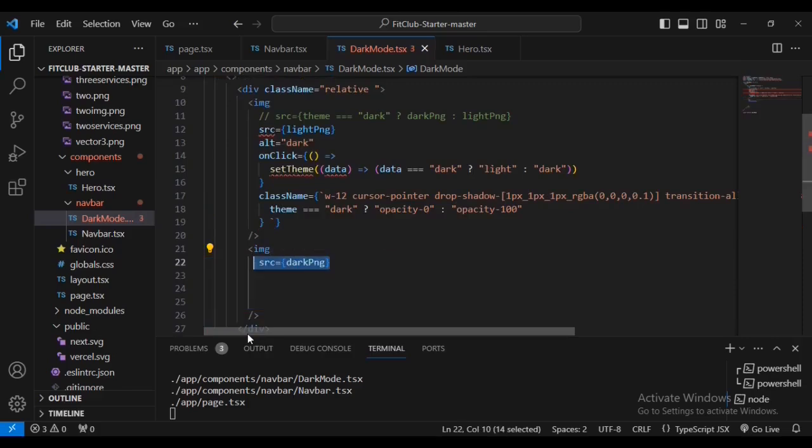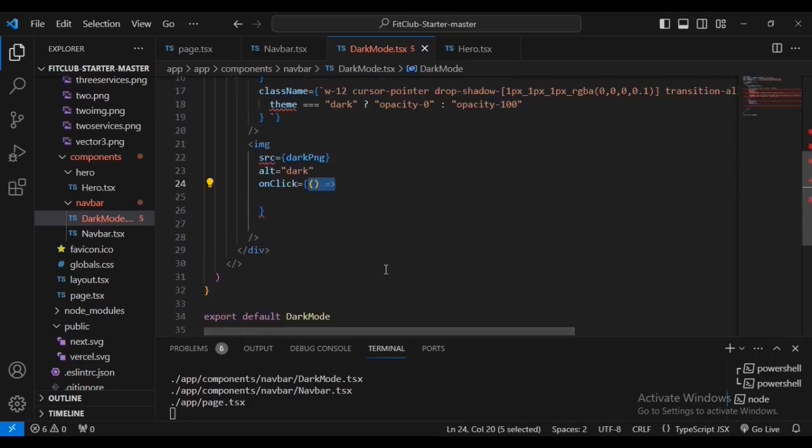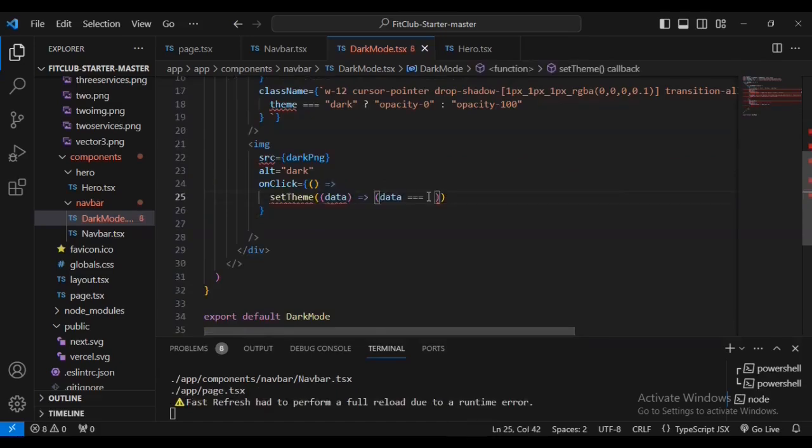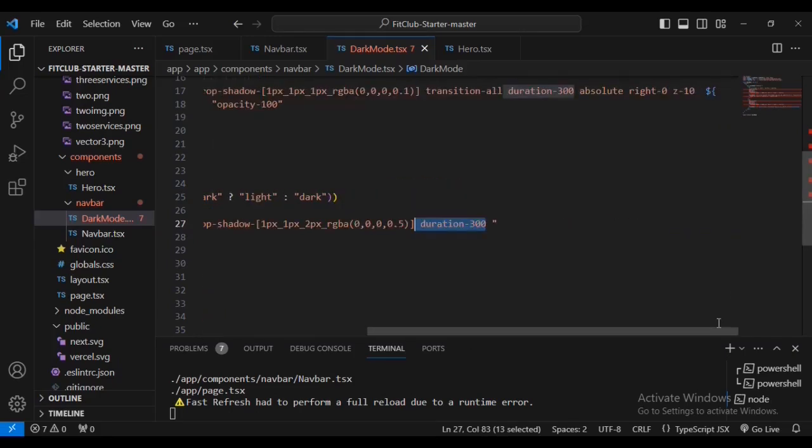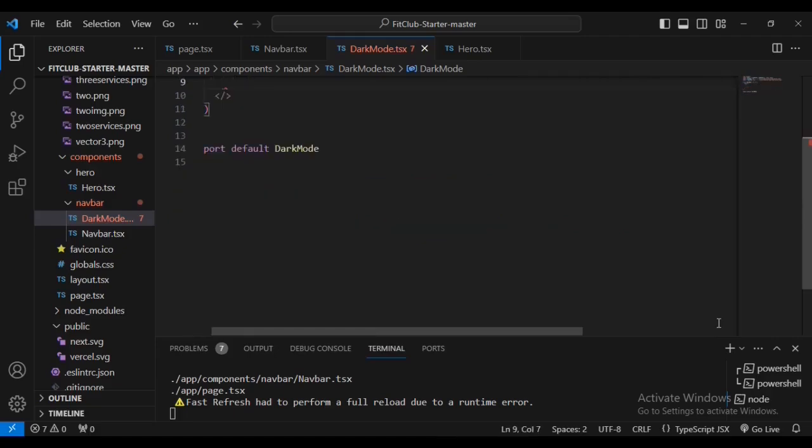Then let's have our image, its source is the dark png, then the alt text, and on click. So now this is for set theme to data. If data is equal to dark, it becomes light, else light. Then let's add cursor-pointer and drop-shadow. These are just the properties for the styling of the image.